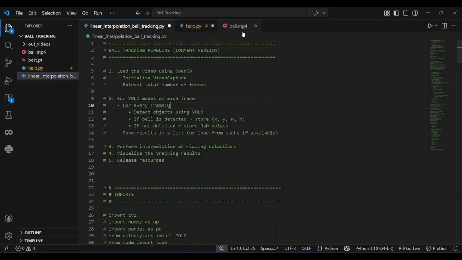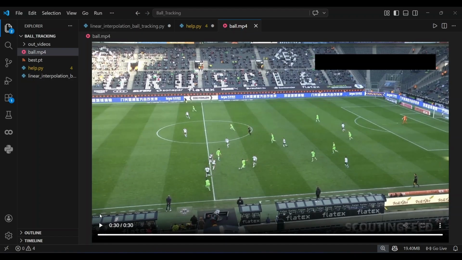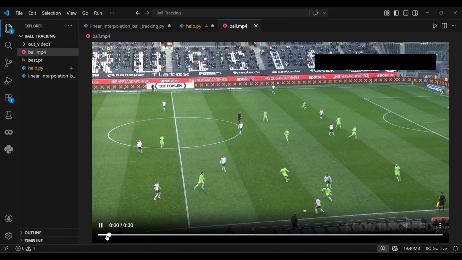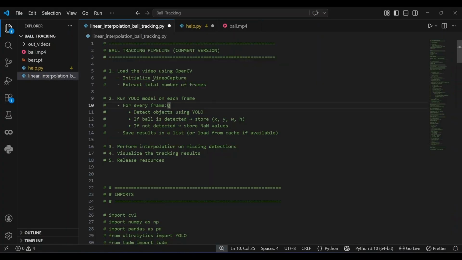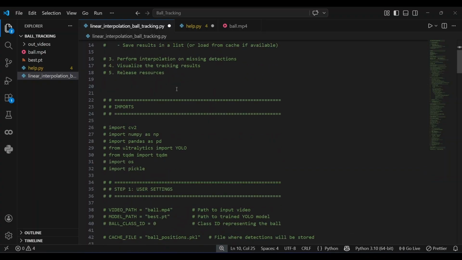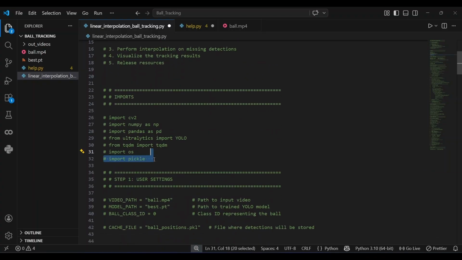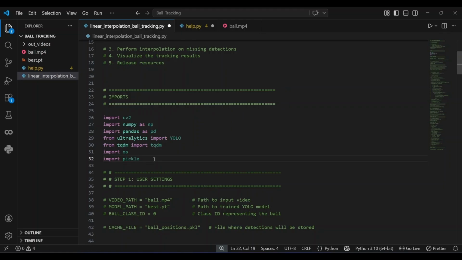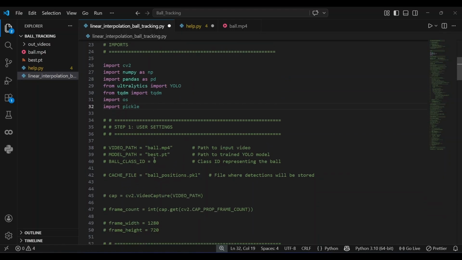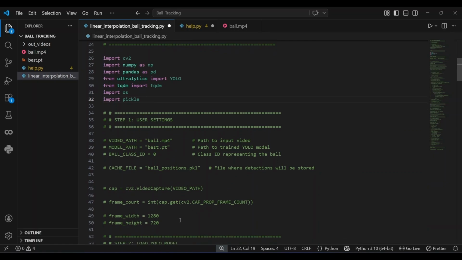So let's get started. This is a video in which we have to track the ball. Let me show you the video. Okay. The first step we have to follow is to initialize the video and also extract the total number of frames from the video. For that purpose, these are the libraries which are required: CV2, NumPy, Pandas, Ultralytics, TQDM.